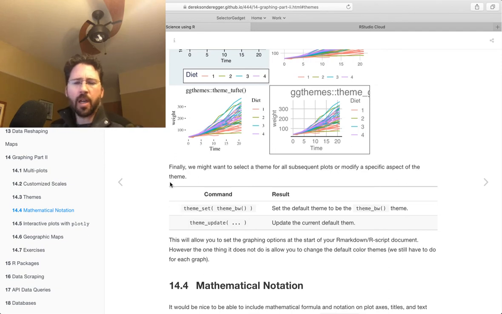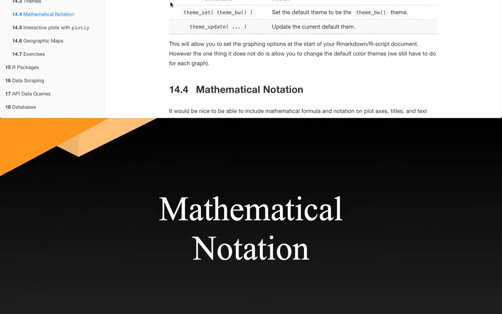Now, oftentimes we might want to set the theme for the entire document, and this theme set allows me to, for the rest of my R Markdown document, have all of my graphs set to this black and white theme. And this is fairly common, so that you don't have to set the theme type for every single graph.